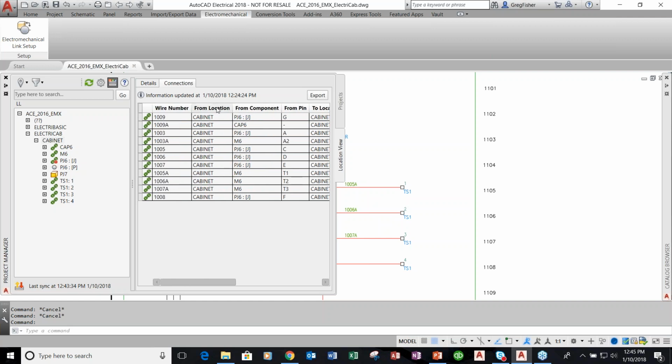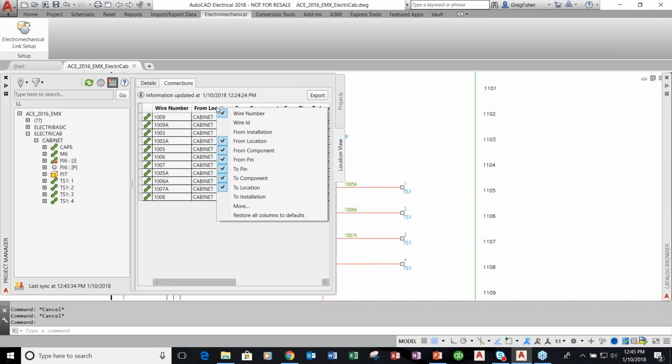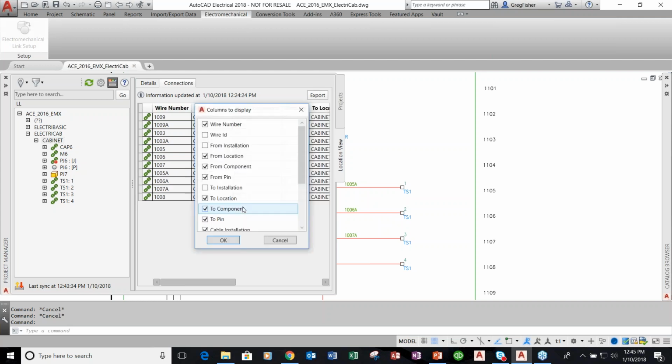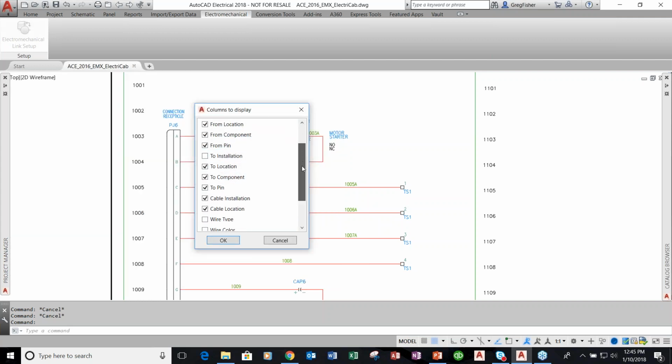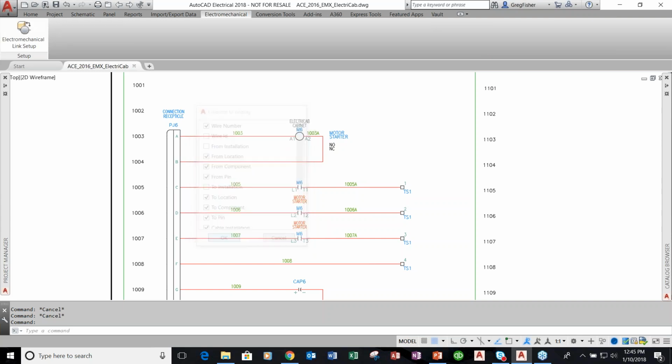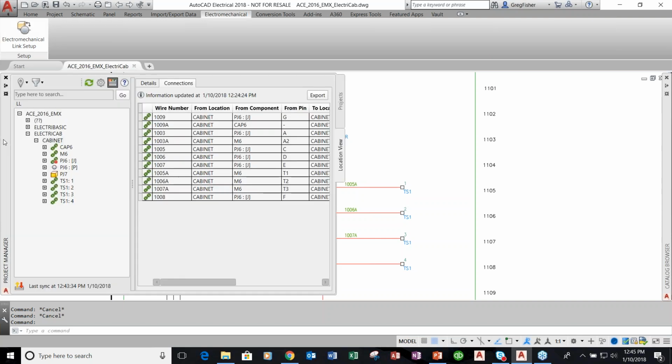Just like we can do when we're changing the configuration of reports, you can add and delete some of these columns. So in my case, I want to hit this more button because one of the things I want to get out of this is the wire length. My wire length is indeed turned on. You can see all the other ones that are available that you can turn on as well. So I'll pick OK here and then go back to my location view on the project manager.